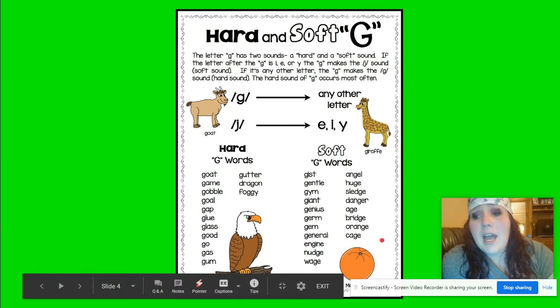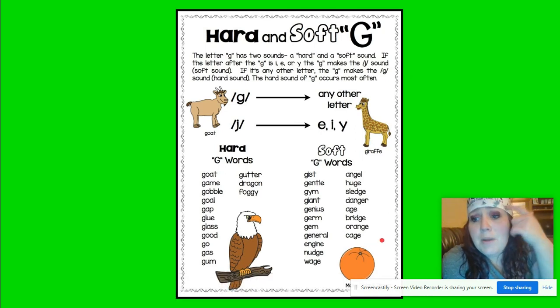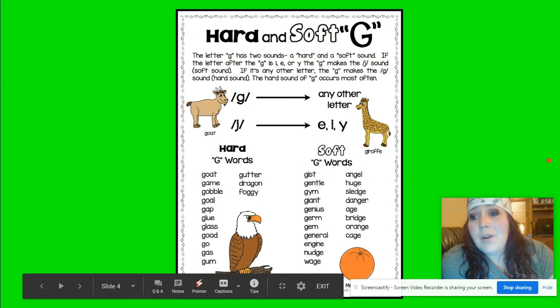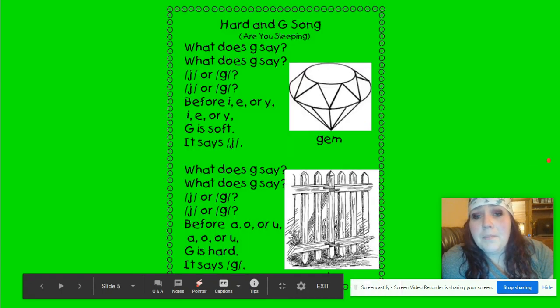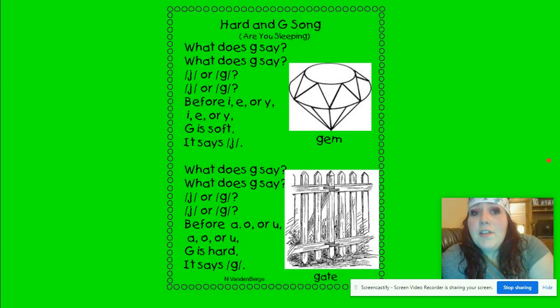Same rules as C. So you just have to keep in mind that the soft sound is going to have the E, I, or Y. And that's the sound that is not as common. Okay, and we also have a song for this one too.